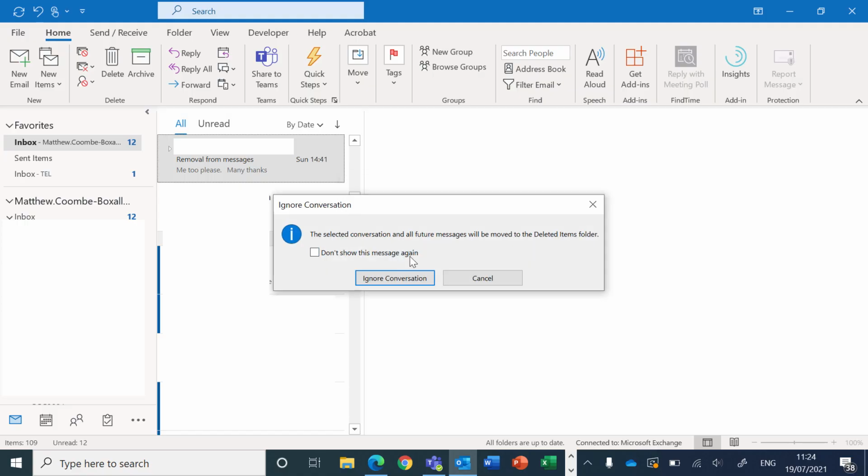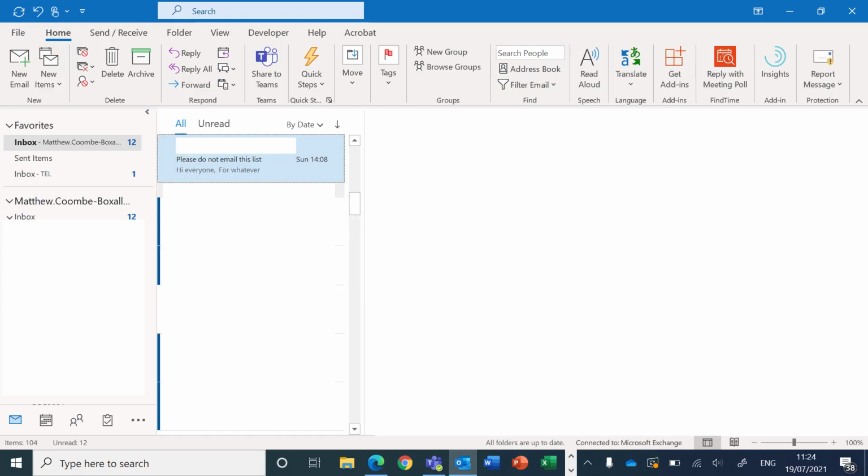Click on OK. And then it will say the selected conversation and all future messages will be moved to the deleted items folder, which is exactly what we want here. So I'm going to click on ignore conversation. And there we go. So whenever you're a part of that email trail that you don't want to be part of, and you don't think it's relevant to you, use this rule and you won't have to worry about that trail ever again.